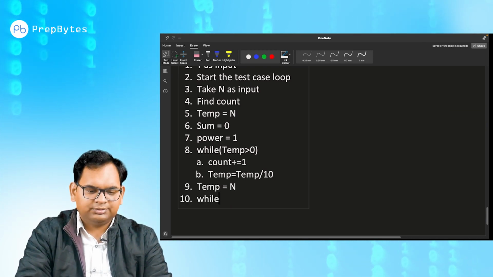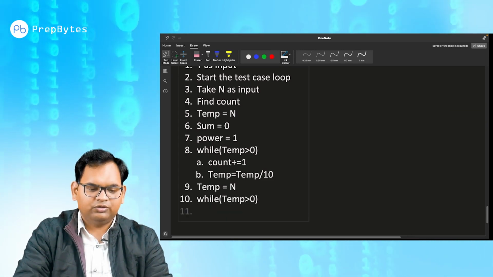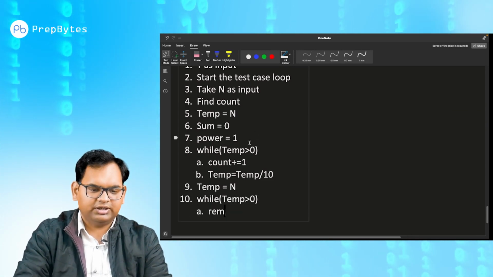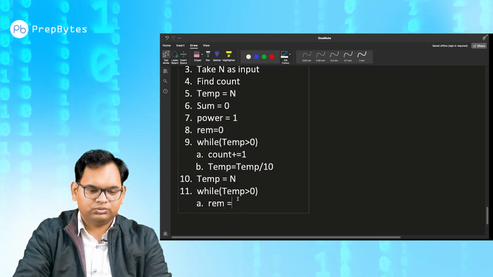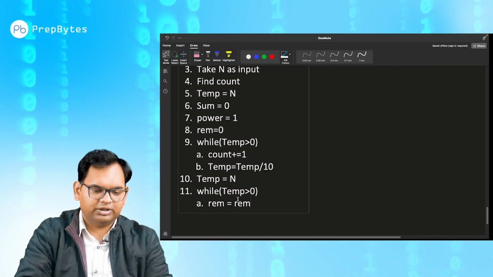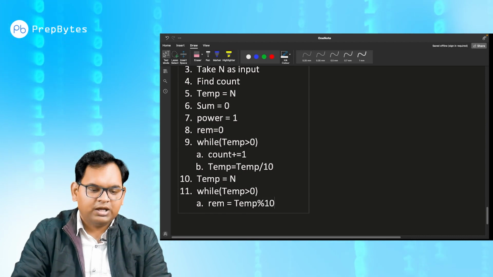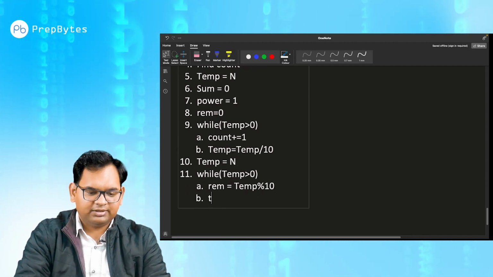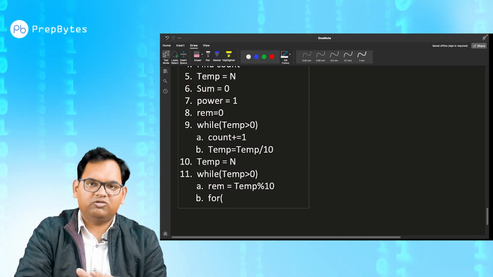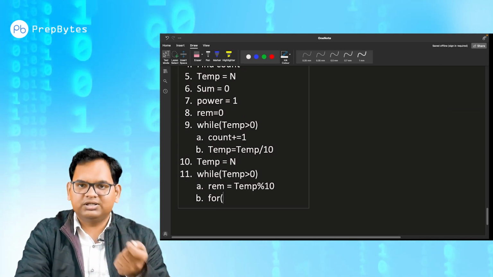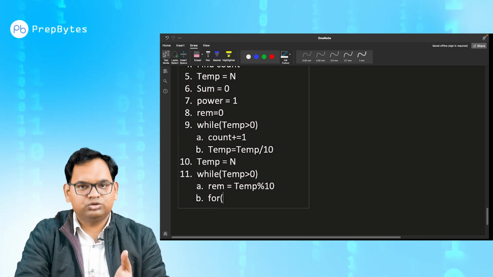Now while temp is greater than 0, you will find out the remainder. So we also need the remainder variable. Remainder equals temp mod 10, so you get the remainder at this particular point of time. After the remainder, we need to find the power. If you are using inbuilt power methods, use those, and do remember to type convert them in C++, Java wherever required. In Python, you can directly use the double asterisk.